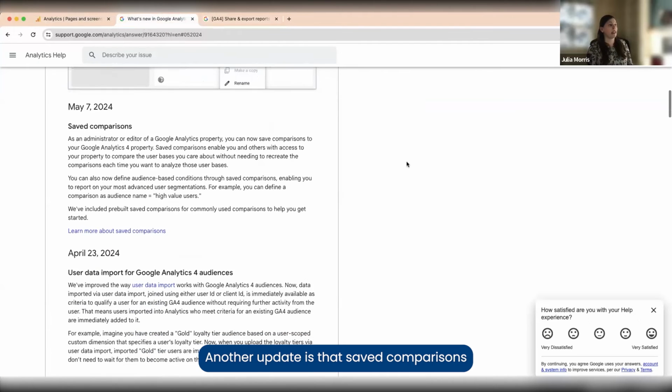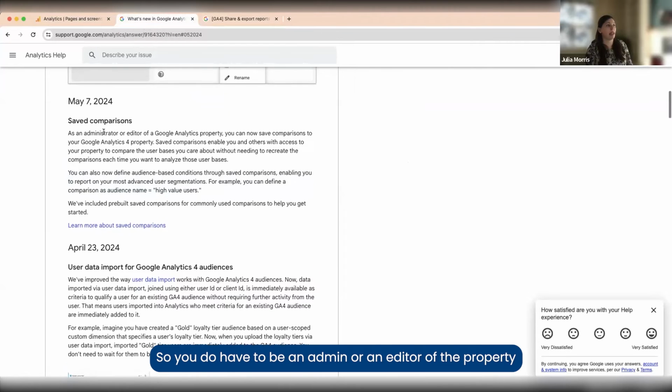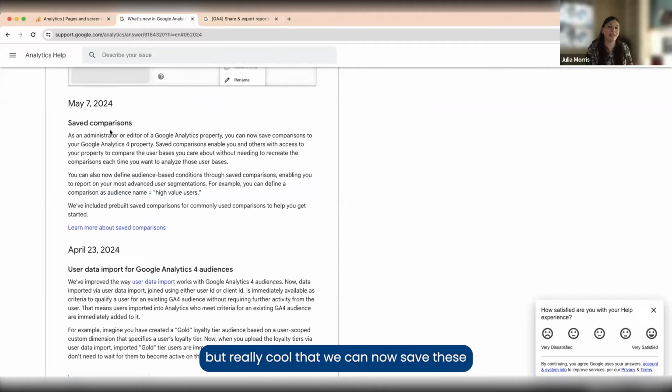Another update is that saved comparisons are now going to be available for some users. You do have to be an admin or an editor of the property, but it's really cool that we can now save these instead of having to build them every single time. This is a feature in GA4 that I'm really excited for, and I think it's going to make reporting easier for a lot of marketing managers in the future. So we'll talk a little bit about what that looks like.